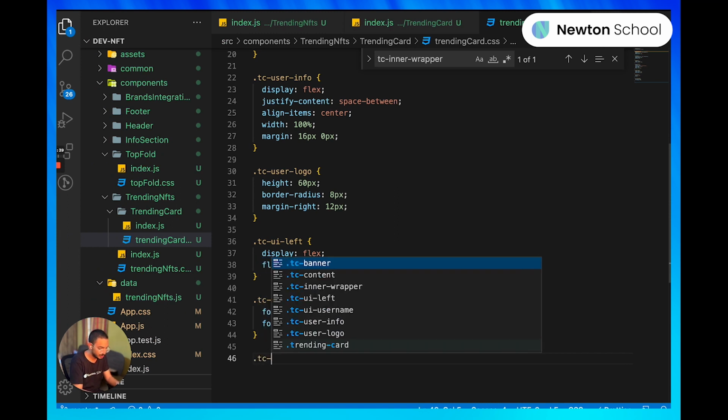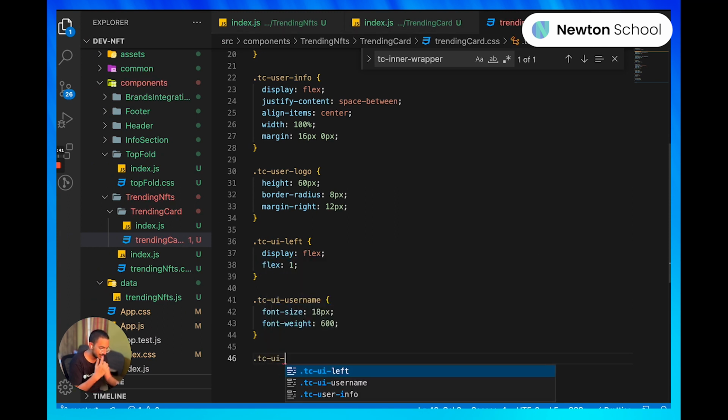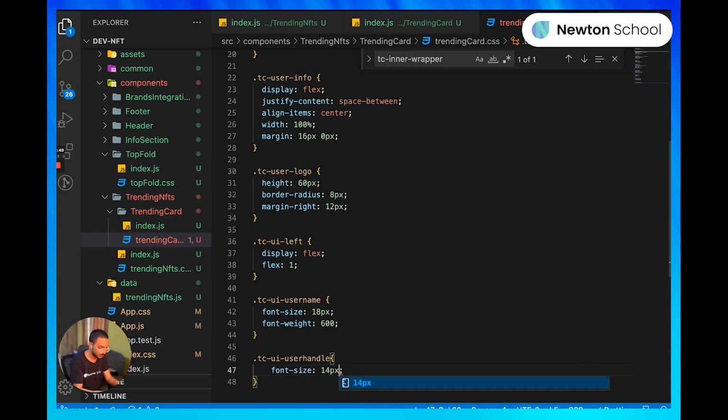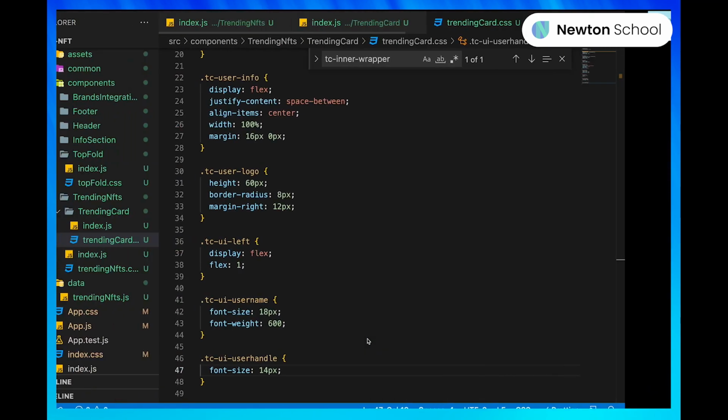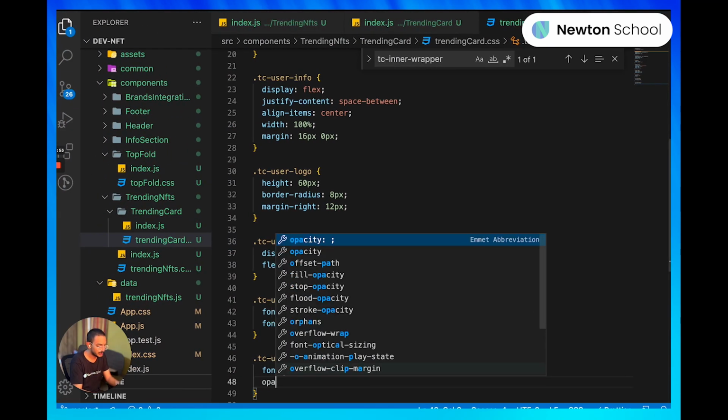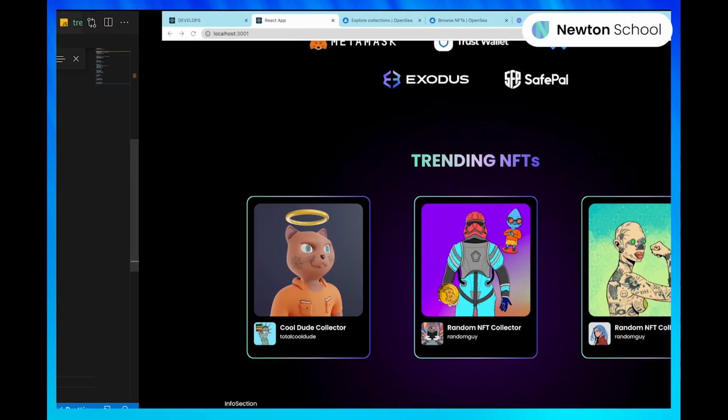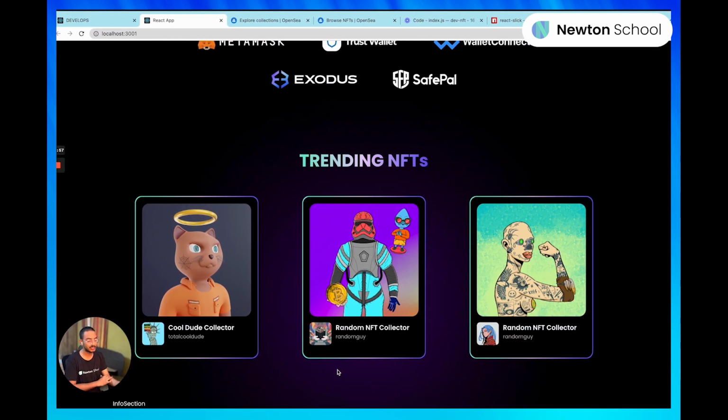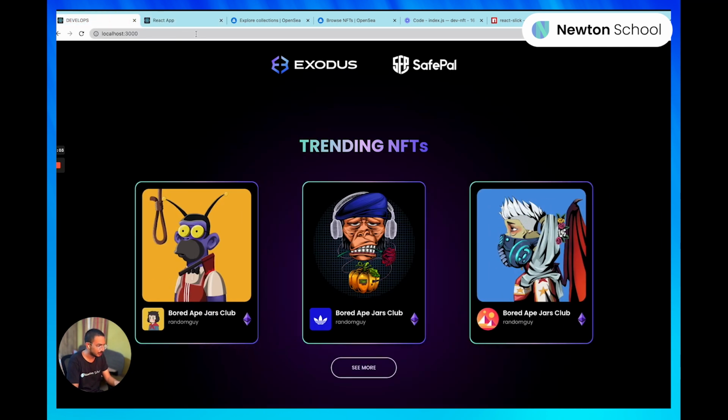Now for TC UI user handle, I can keep it as font size of 14 pixel. It must be looking good, but I want it to be a little lighter color. So I'll just say opacity as 0.7. You can use a different shade of white color as well, but I thought that keeping it like this will also work. Also, if I see here, yeah, it looks good.